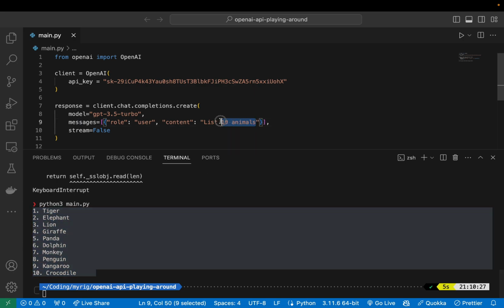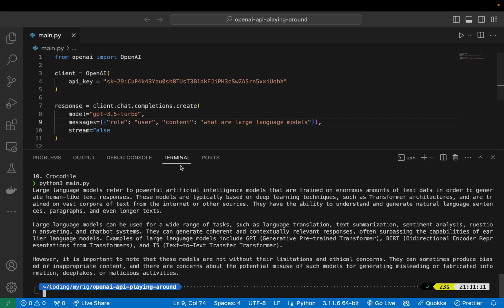Now let's change our prompt to something else. Let's say, "What are large language models?" Save it, run the file again. And you can see I get the response back. Large language models refer to powerful artificial intelligence models that are trained on enormous amounts of text data in order to generate human-like text responses. So we are getting the responses back as well.